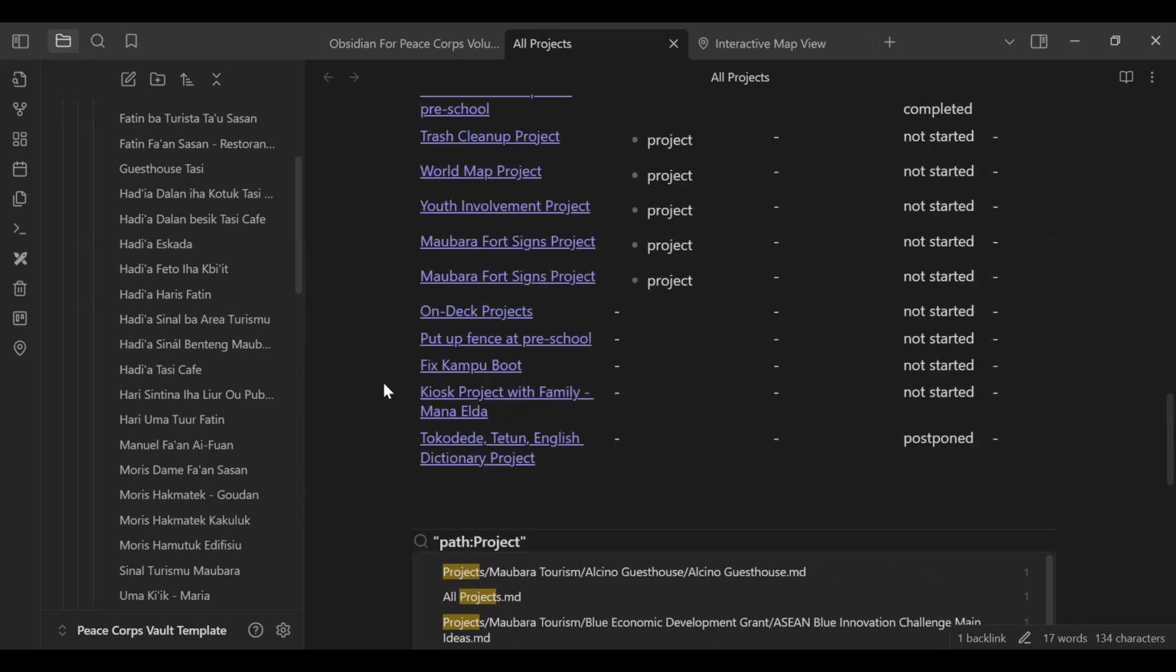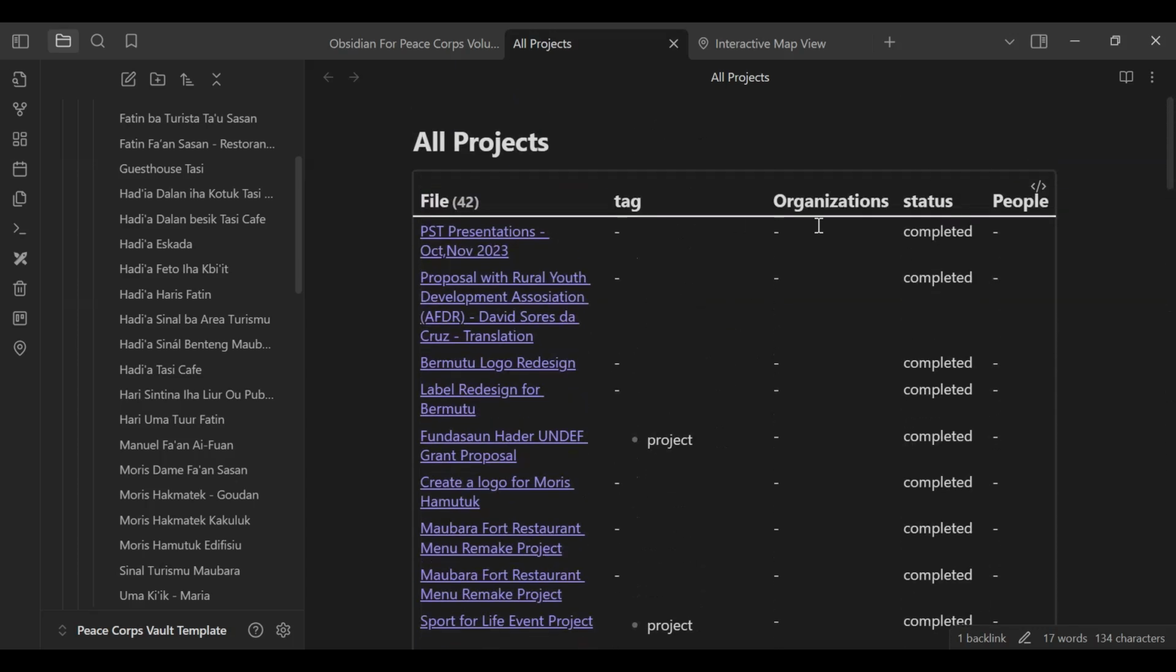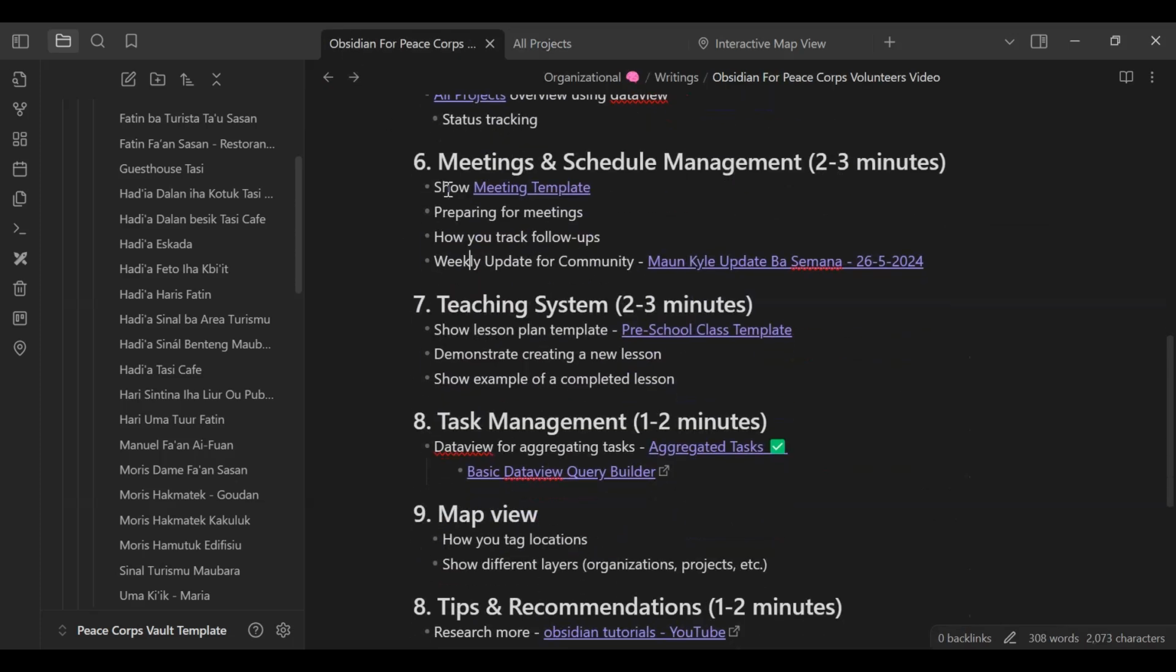And I can see all of my projects right here, which is very useful. Let's see. Okay, next. A lot of people in Peace Corps have meetings, right? Here's a meeting template that I use.